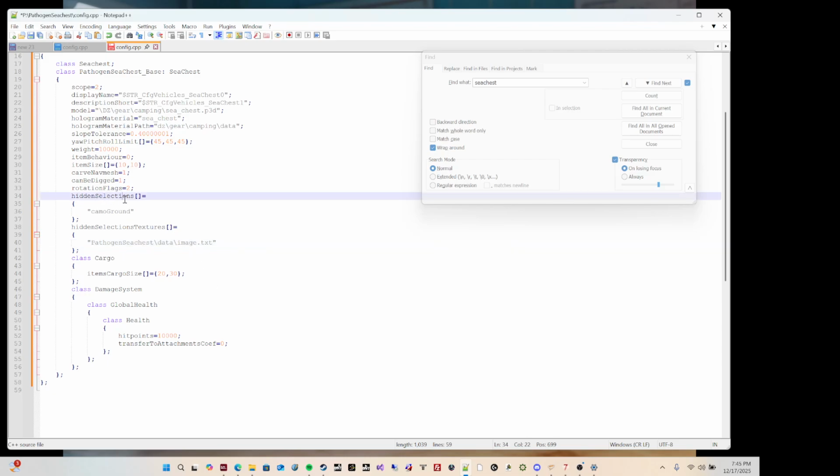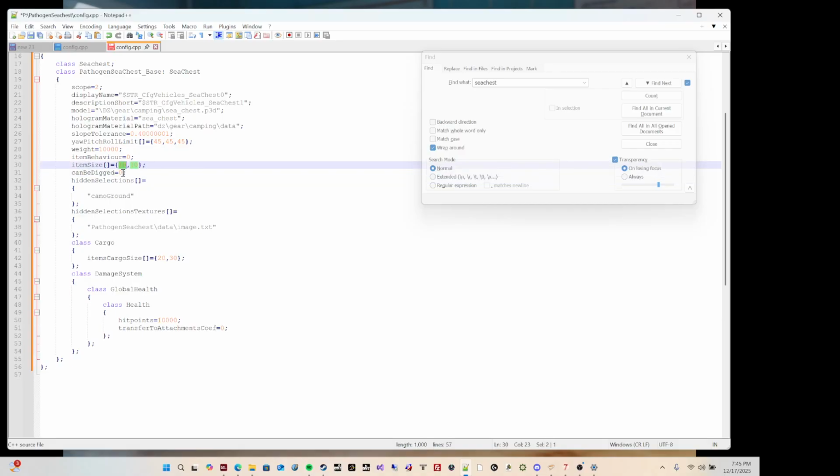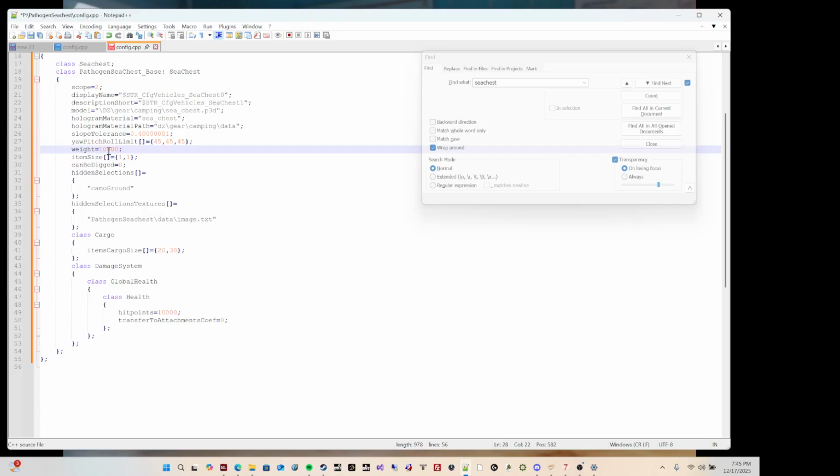I do think you need this. Rotation flags, you don't need. Can be dug is for buried, so if you don't want these buried, turn that to 0. Again, anything you change, you want to keep in here. Item size, that's how much it fits in the inventory. So let's say you want the chest to be 1 by 1, just take up 1 slot, you can do that. Item behavior, I'm not sure what that does. Weight is how heavy it is. So if you have stamina enabled on your server, this will impact the weight. Slope tolerance, for the most part, you wouldn't need any of this stuff.